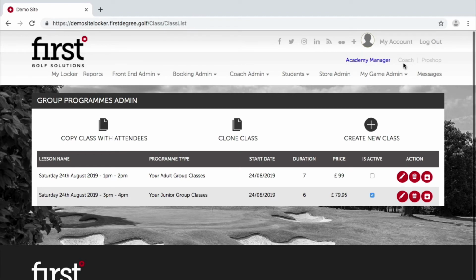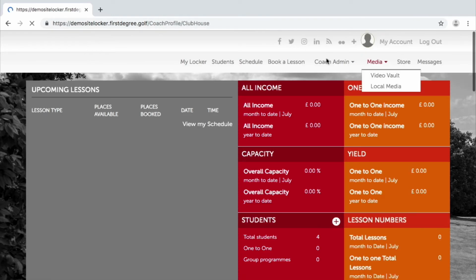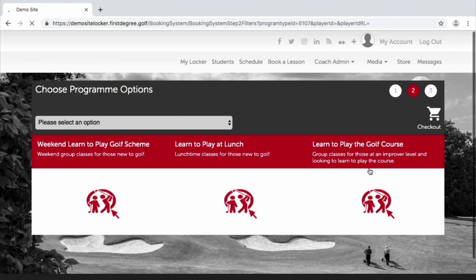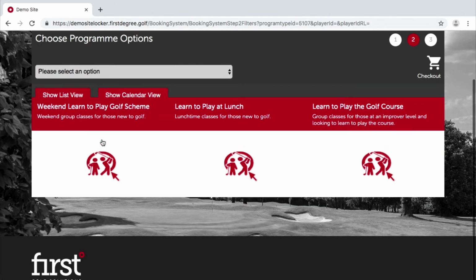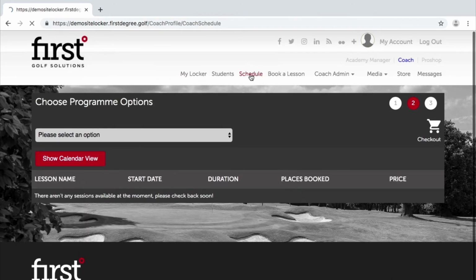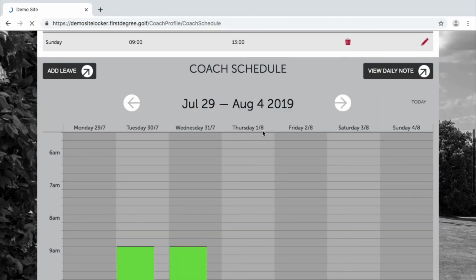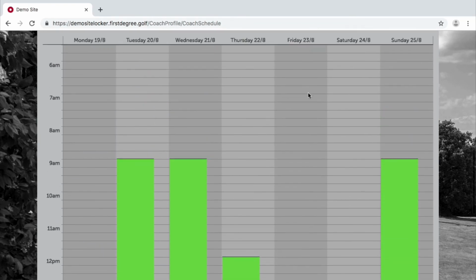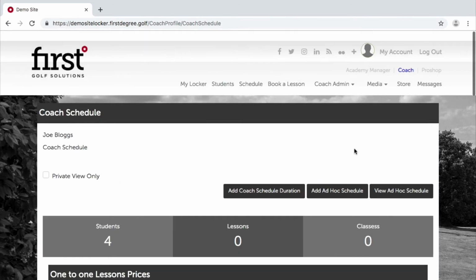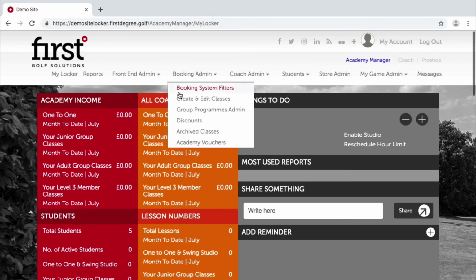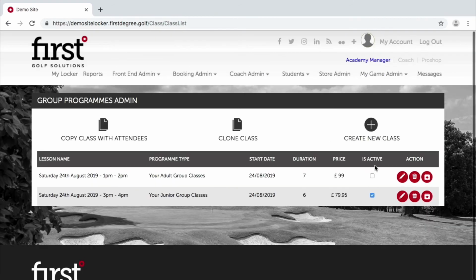We go back to book a lesson. Choose the adult group class. And we're going to go to the weekend. And we can see how the class now has disappeared. If we go back to the schedule and we navigate to the date, the class has also disappeared from the coach's diary as well. So the class is still going to be within the group program admin section, but it's now not added to the schedule. It's not an active class that we're running. So we're going to make sure that's active again.